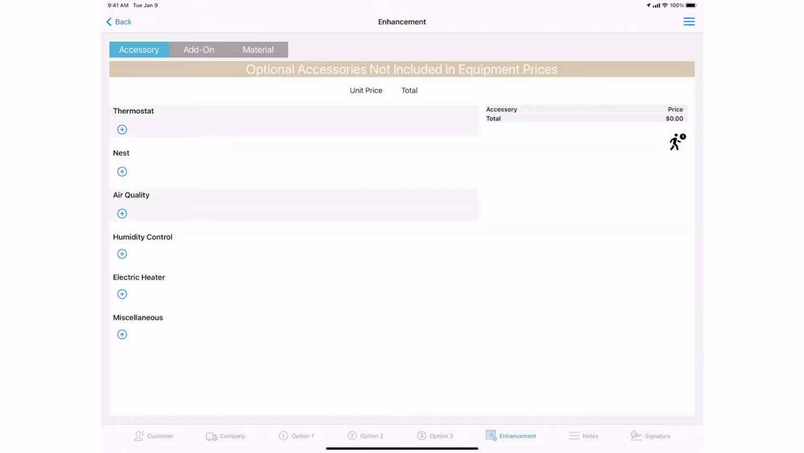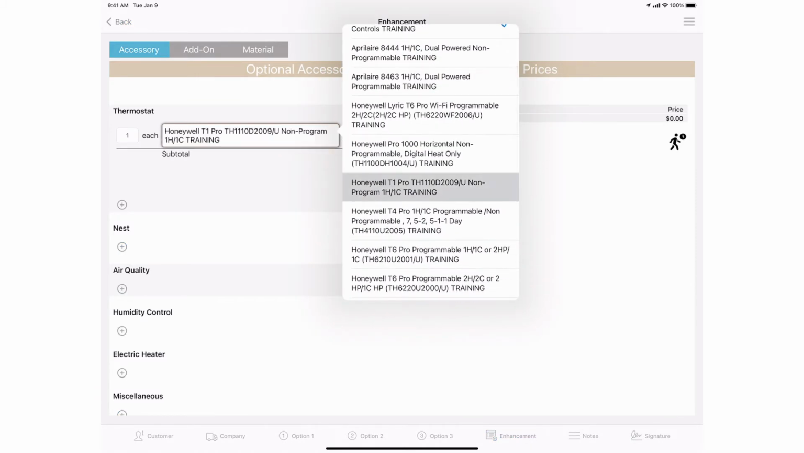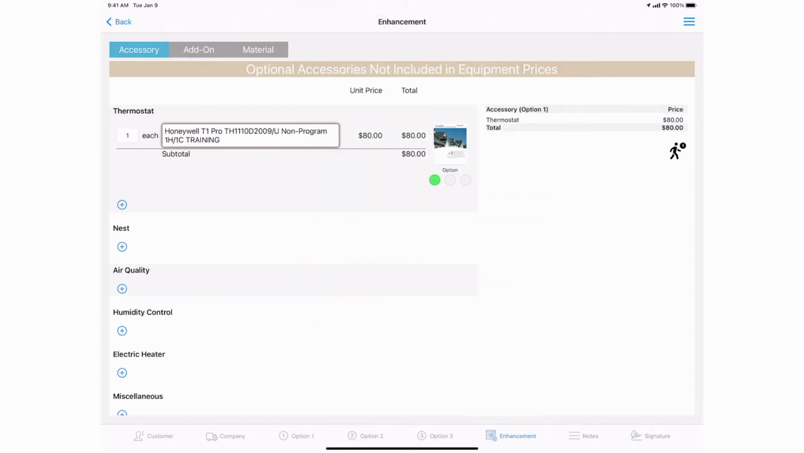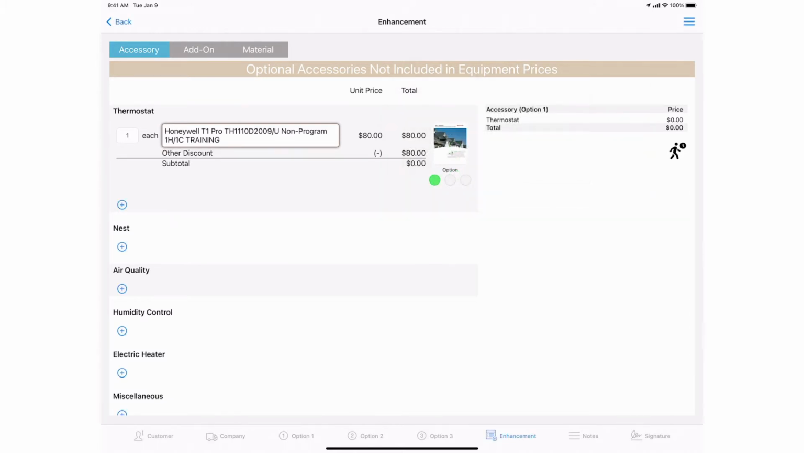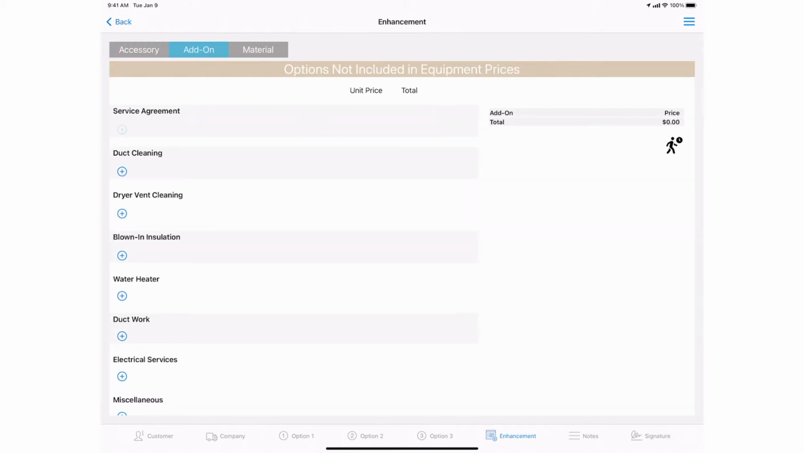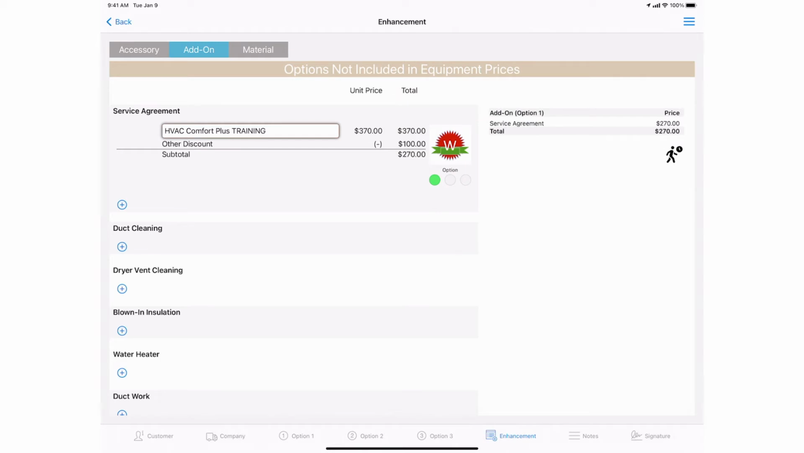On the Enhancements tab, if I would like to discount a thermostat, I will tap on the subtotal dollar amount. Maybe I'll make this a freebie, no charge, and save. Line item does appear on the customer's quote. And the same for add-ons. Touch on the subtotal, enter a discount, appears as a line item.